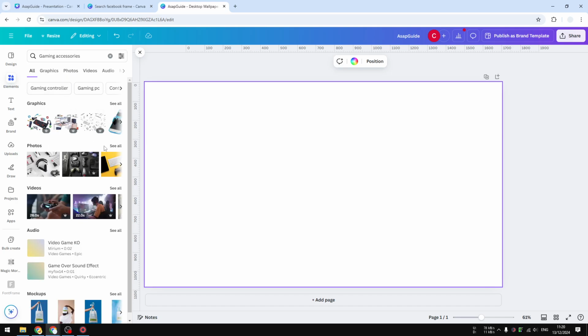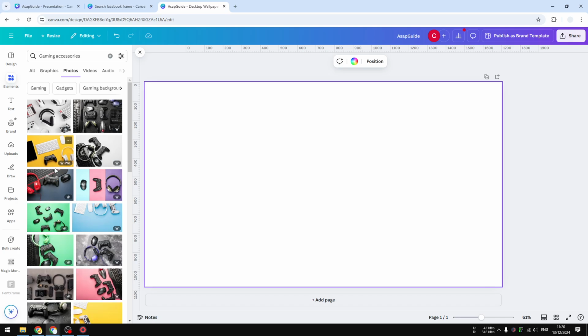I'm gonna go with the photos option, and there are some photos that I want to insert, but you can see that there is this watermark, so there's this sign that essentially this is a premium asset, and if you are a free user, it's better not to use them. So you can filter the premium and just leave in the free.